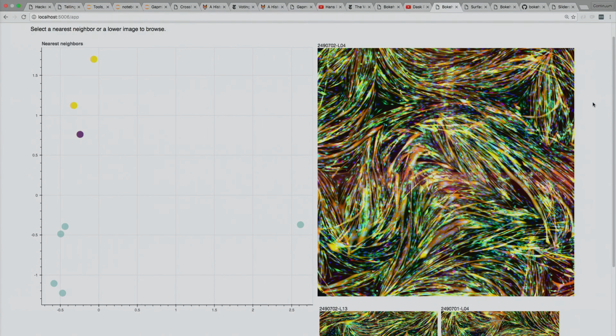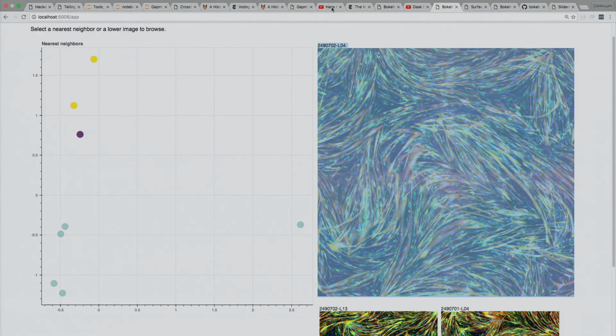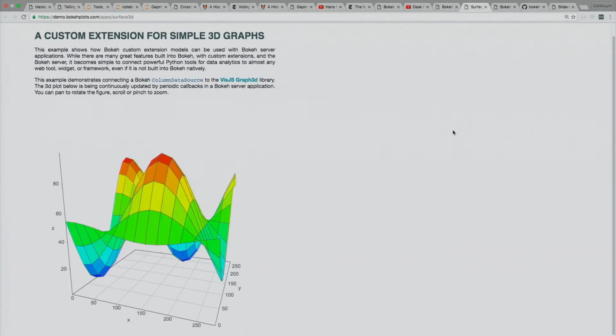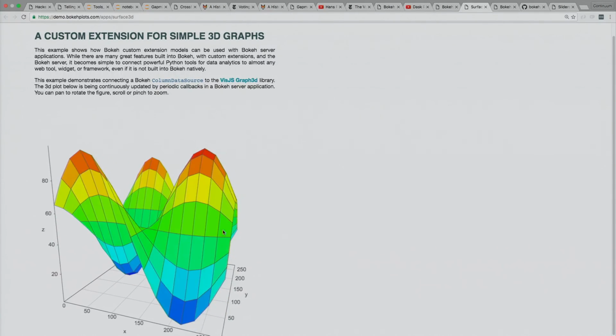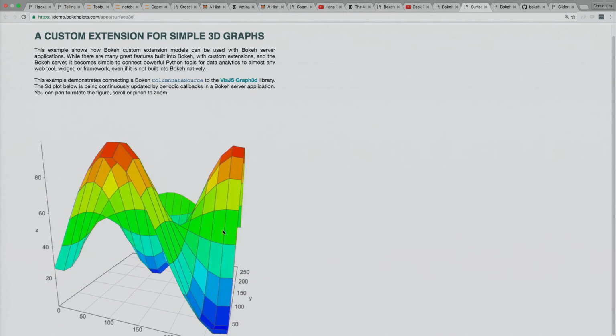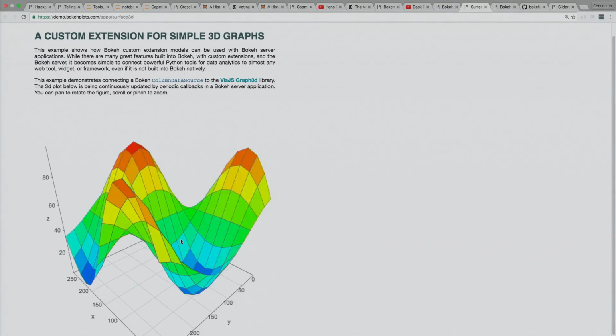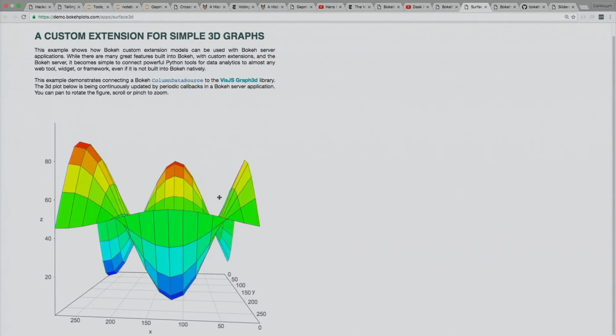Not only do you have all of the built-in batteries that Bokeh comes with, but you can start to build your own if you don't like what Bokeh has to offer, or you need to customize it in some particular way. A really extreme example of that is this 3D plot. Bokeh doesn't do 3D plotting, and I sometimes regret showing this example because people are always asking when are you going to have 3D plotting? We're not going to have 3D plotting anytime soon.